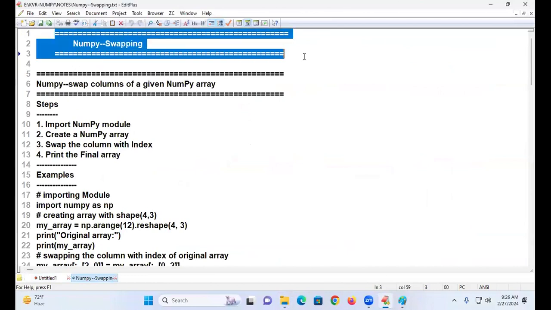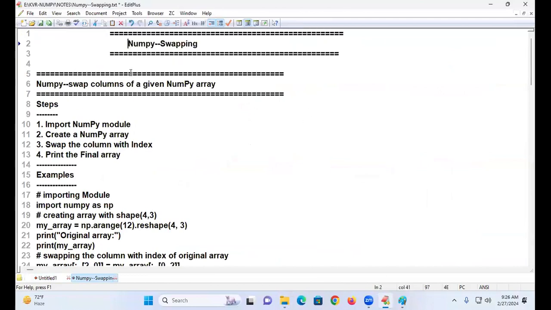NumPy swapping. Because if I start typing it, it takes some time. That's why: NumPy swap columns of the given array. I wrote the steps. Import the NumPy module. Create a NumPy array. Swap the column with index. Which column? Column index. And print the final array.